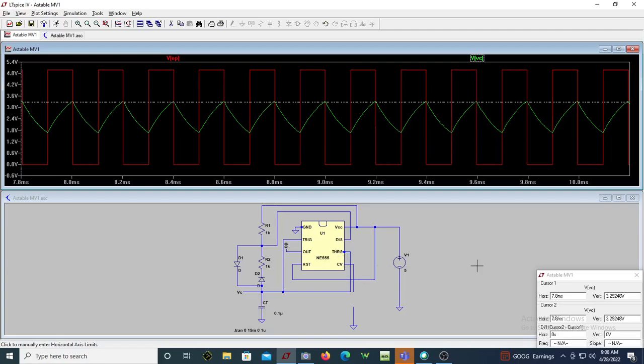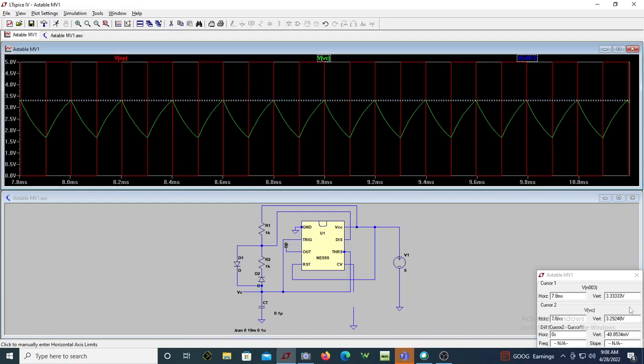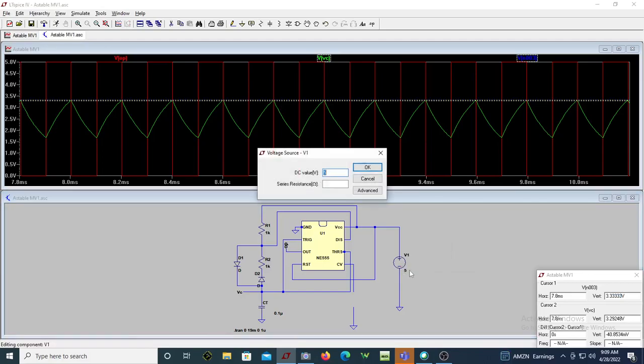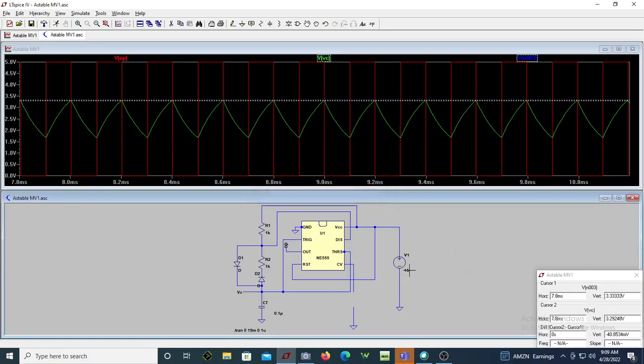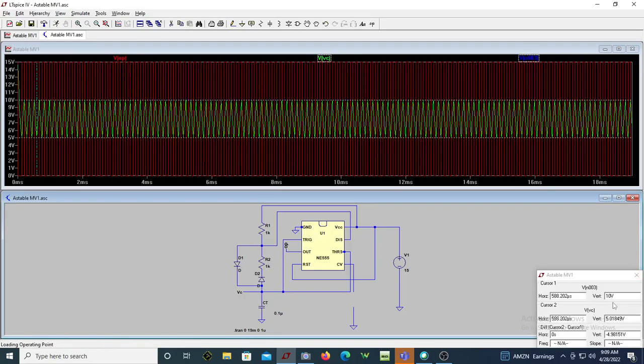Of course you can check that here. See now, what is the voltage here? It is 3.33. This is 2/3 of VCC. Since VCC is 5, 2/3 of 5 is 3.33. If I make that VCC 15 and run it now, the control voltage will be 10 volt. 2/3 of 15 is 10. That's what you're seeing here.